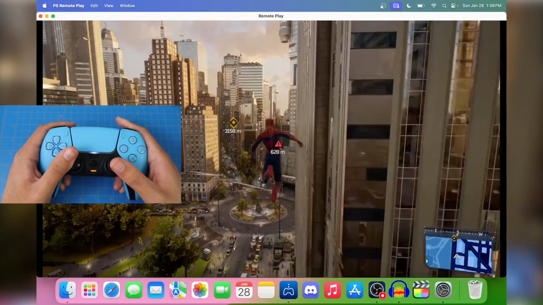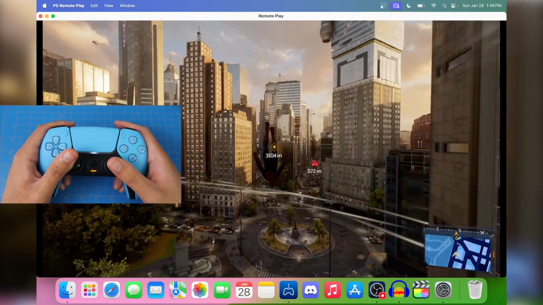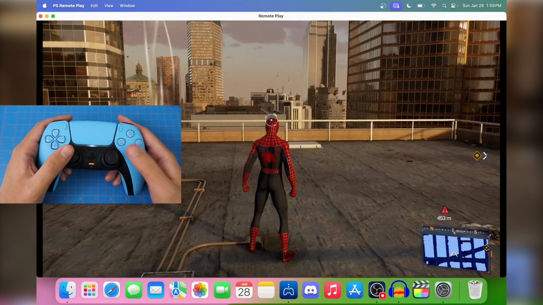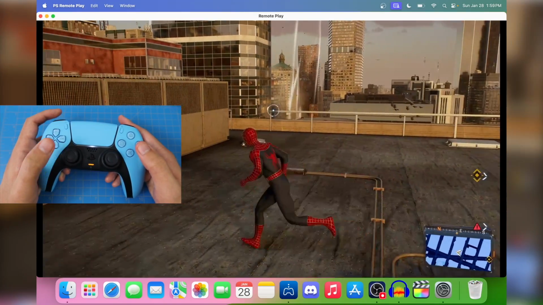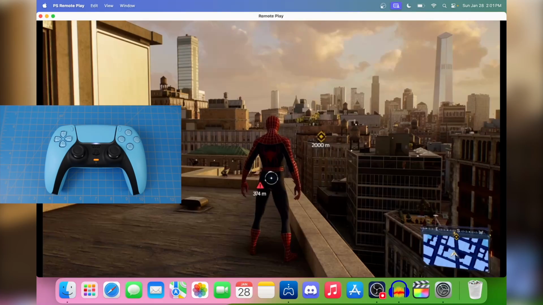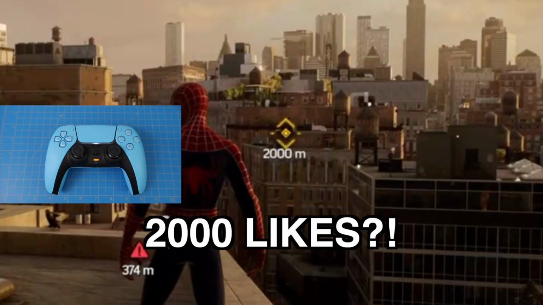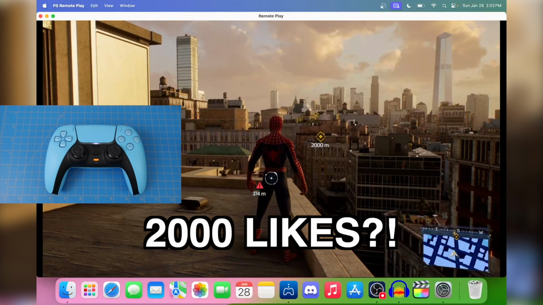I'm gonna show you guys how to play PS5 games on the Mac with a PS5 controller, just like how I am right now. So you'll see if I press X to jump, move left, move right. This is working. And just real quick, let's try to get to exactly 2,000 likes, since that's how far from whatever that thing is. And yeah, let's get right into it.